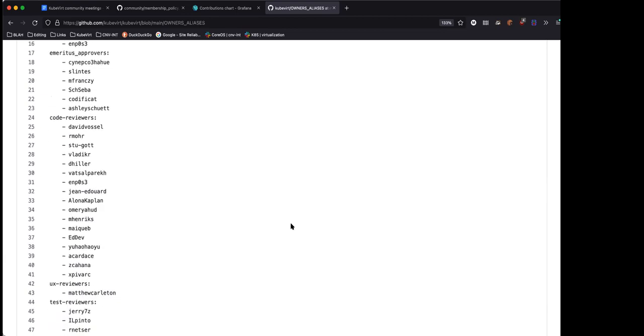And also note, there is a code reviewers list, but this list is not exclusive. It is just a list of people who get assigned to PRs for reviewing by the system, but anyone can do code review. Great. Just be vocal and you'll be noticed.